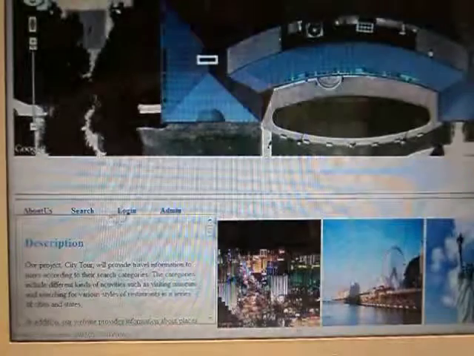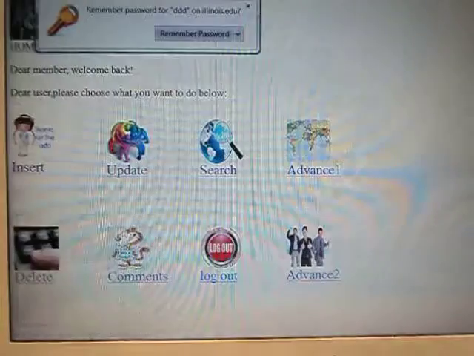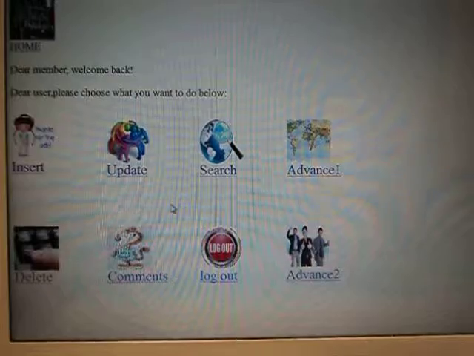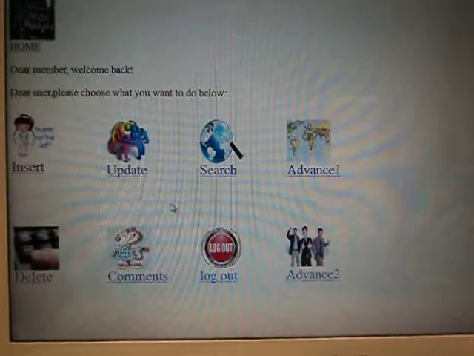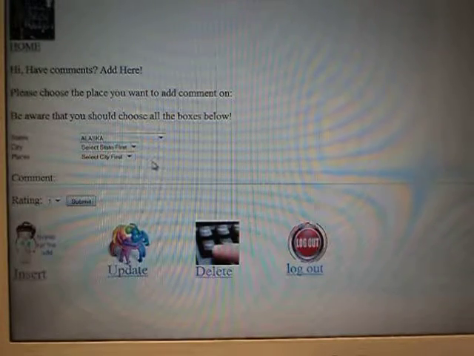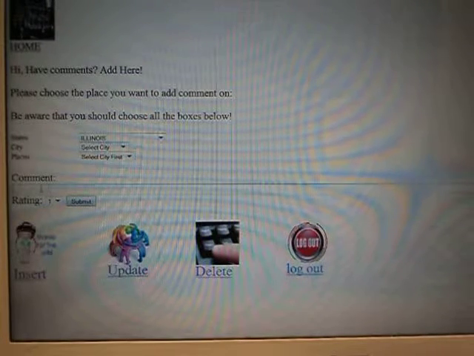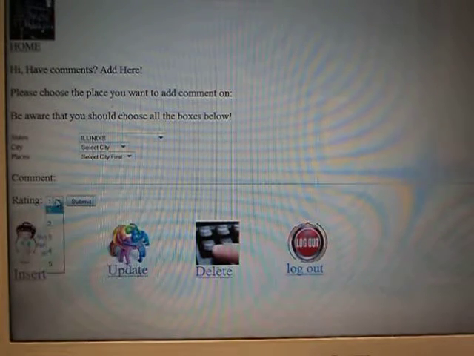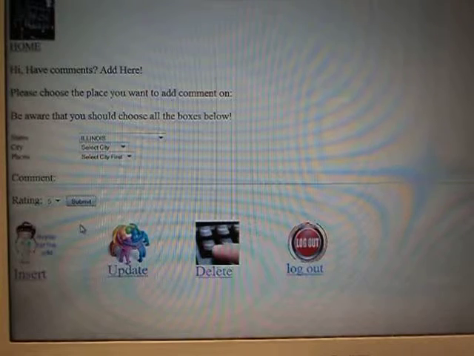Let's go to the other function called add comment. Just now we saw the advanced function, like you can get the recommendation and comments from our database. So here is the page for the users to add their comments. You can choose the state here and any city and add your comment and give your rating and submit. Then this record will be added to our database.